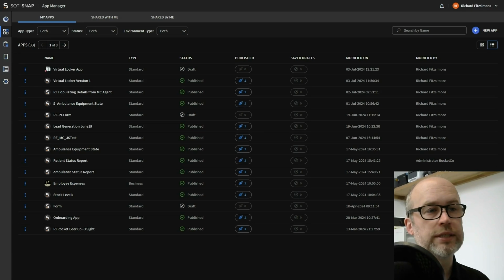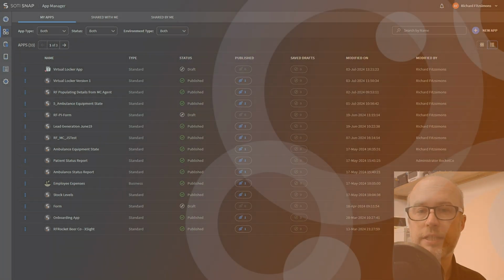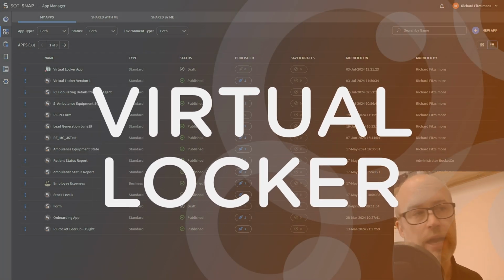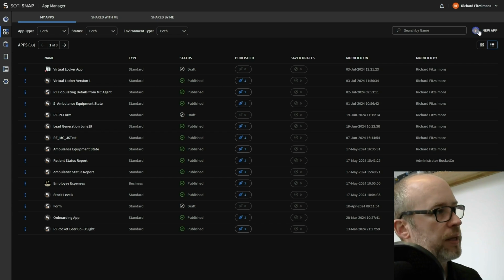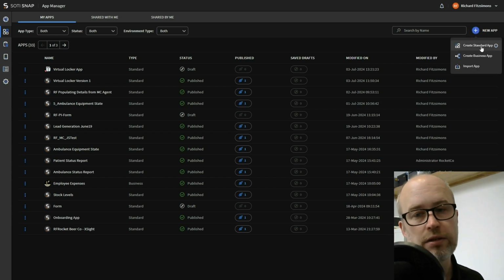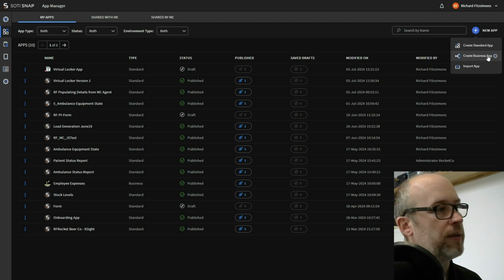Now that we're in SOTI Snap, we'll use the App Manager section of SOTI Snap to create a new application. I'll choose New Application from the top right hand side, and in this case I'm going to choose to create a new standard app. Please note that there are walkthrough videos within our feature focus series that talk through creating a business application as well.